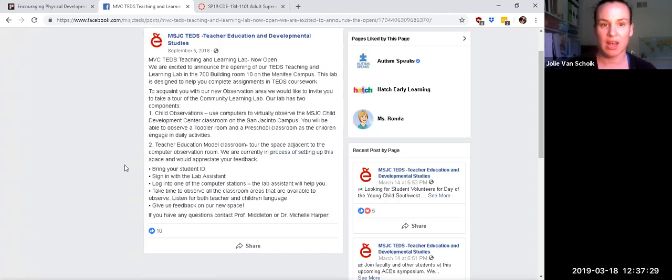In order to access this teaching and learning lab, you need to have your student ID. You need to sign in with the lab assistant, and that's really, really important that you sign in. It shows that students are using it, and that's important. We want to keep this resource open for students. And then you can log on to one of the computer stations, and the lab assistant can help you if you're kind of confused about that.